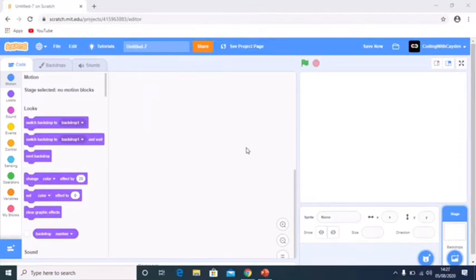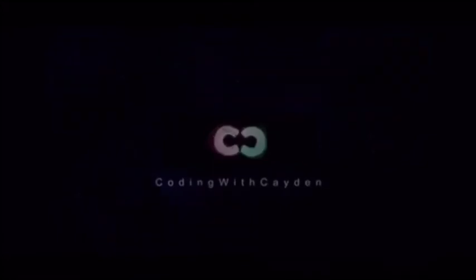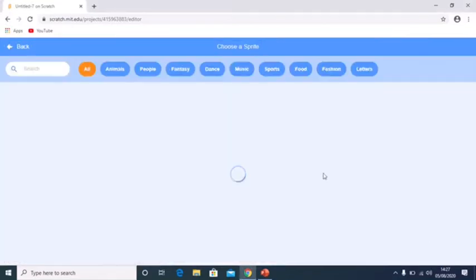Today we're going to be showing you how to make a randomizer in Scratch. Let's jump right into it by getting our costumes and sprites set out.